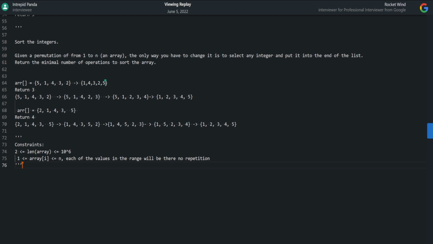But the operation is only that we can pick it up and put it at the end. We need to put it at the end such that no other smaller number is going to be put at the end after it. So the order of putting at the end matters here if we want to minimize this.